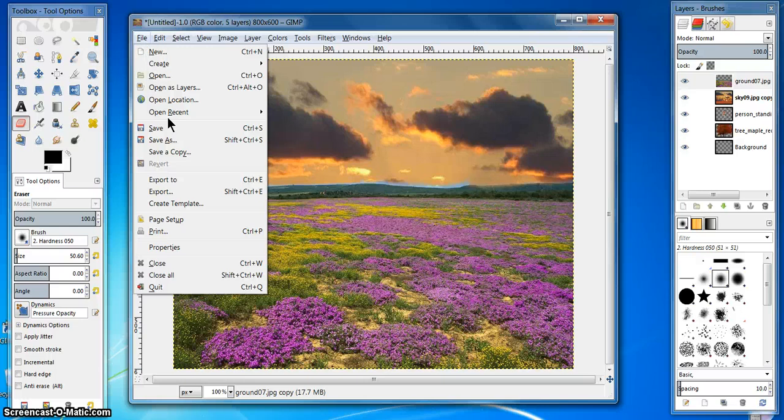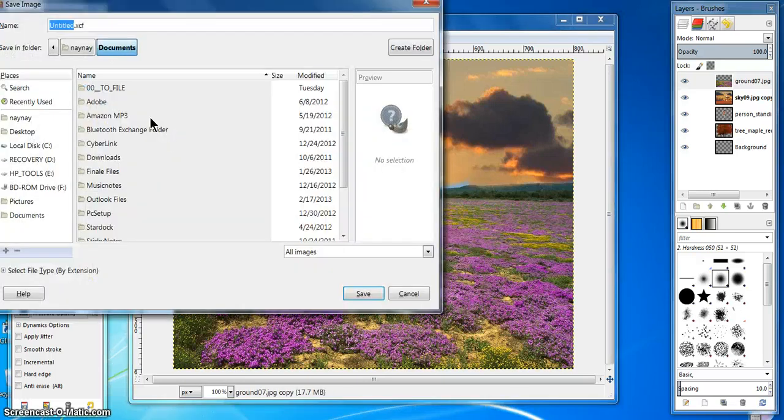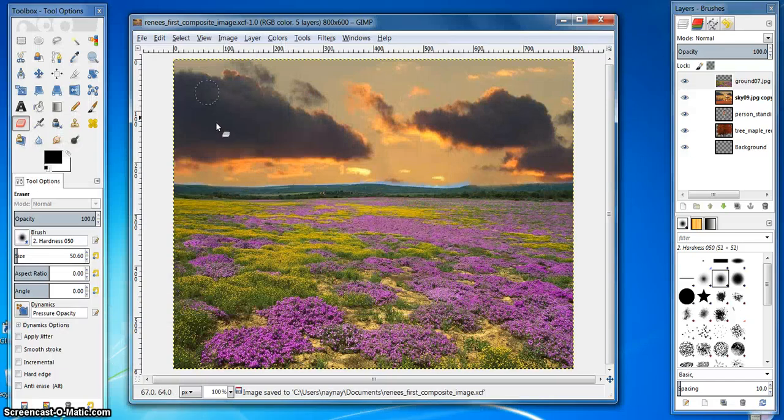Probably we should have done this before: do a Save As and then name it. Actually, whatever you want to. And I'm going to click save.